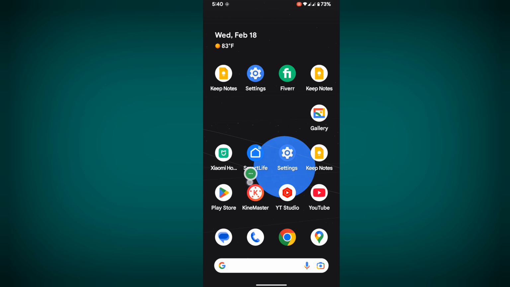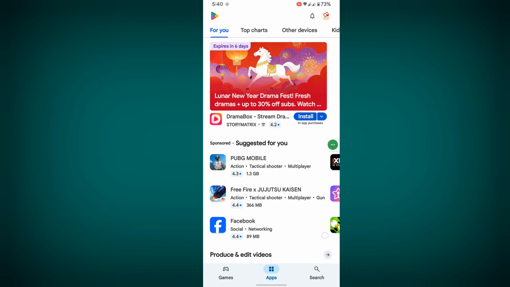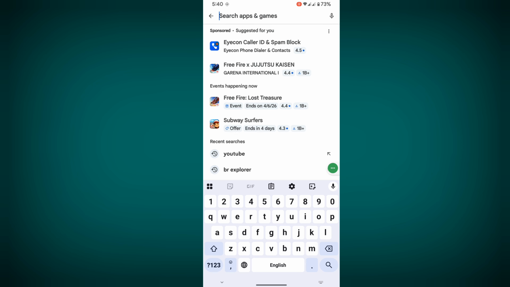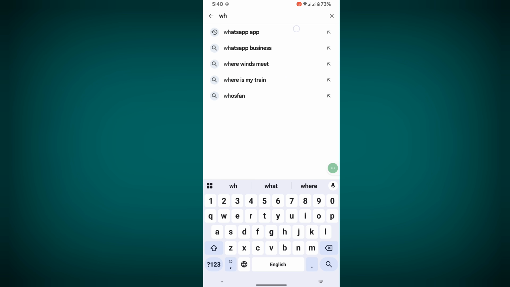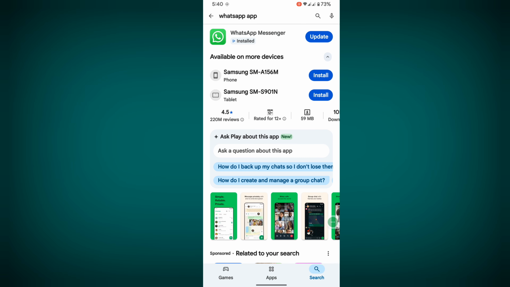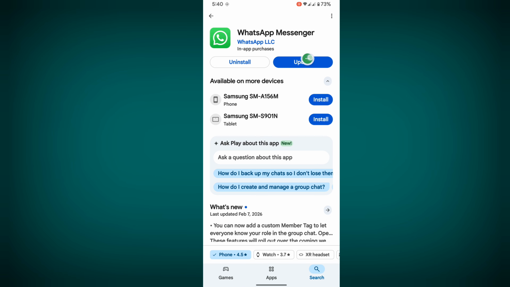For checking this, go to Play Store. Now search for WhatsApp. Now click on WhatsApp and update your WhatsApp.